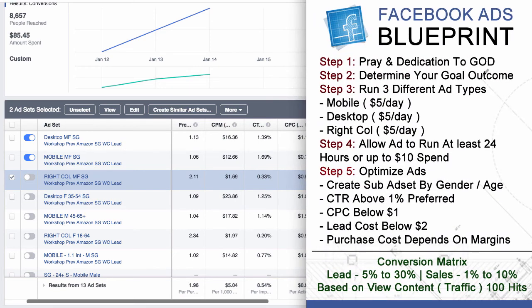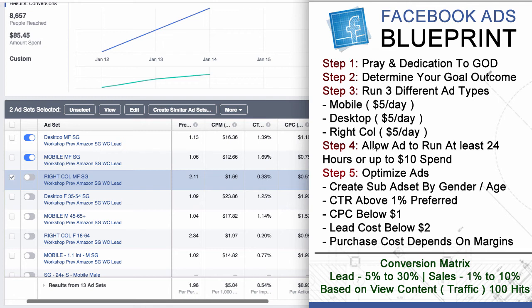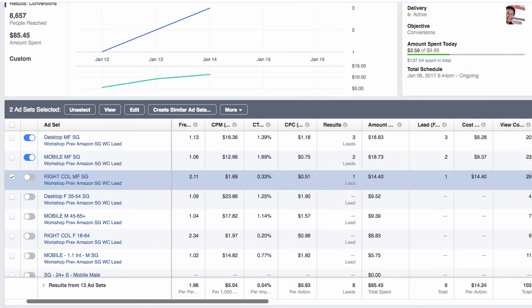So coming back to here, the blueprint, as I said, when I spend $10, normally if I get 0 results, as in no leads in this case, I will pause them. So that's the reason why all these are paused. Because I spent $10 and there's no leads, there's no point for me to continue running it.